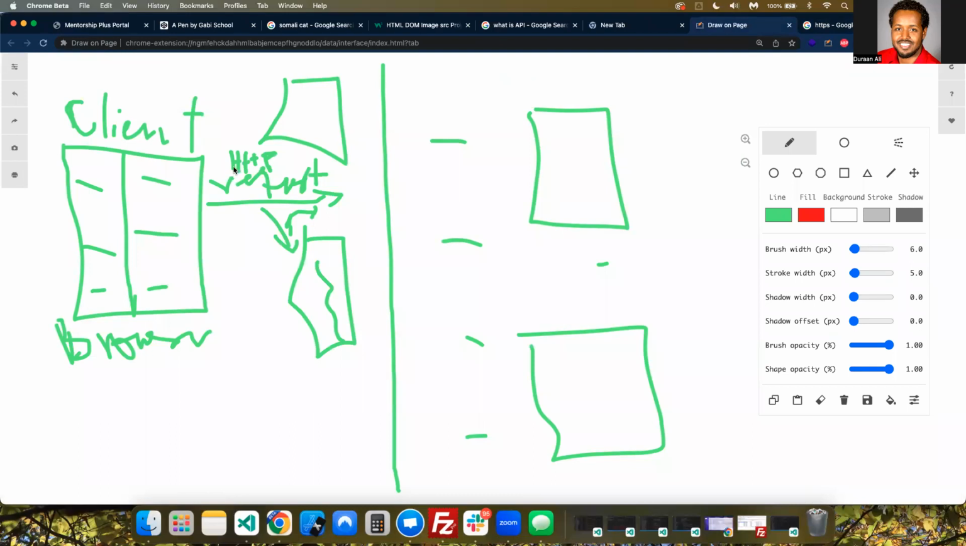So we send in an HTTP request, which is our order, to the database. And right here is where the API sits. The API is basically an interface between the backend and the front end.